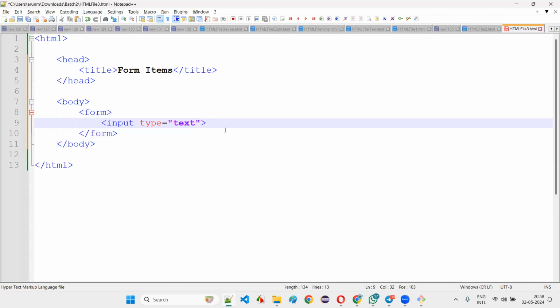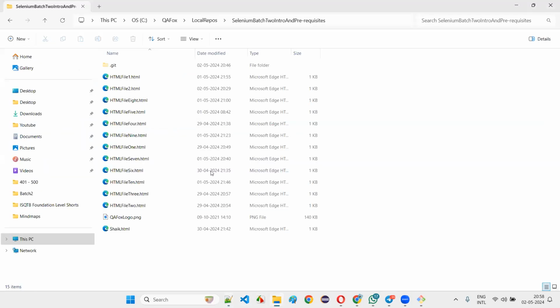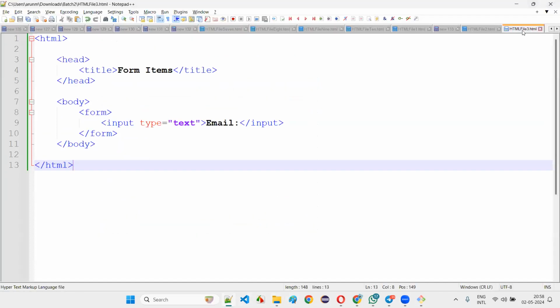What will happen if I give something like this? I'm trying email, and then /input. Let's see what will happen in this case. Save, and I'll go to the location here. Where is that file? What is its name? HTML file 3.